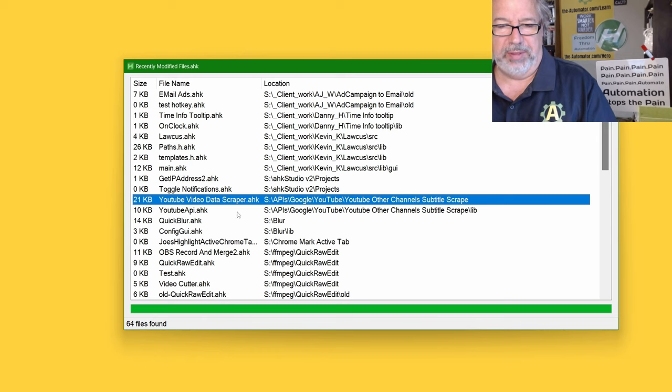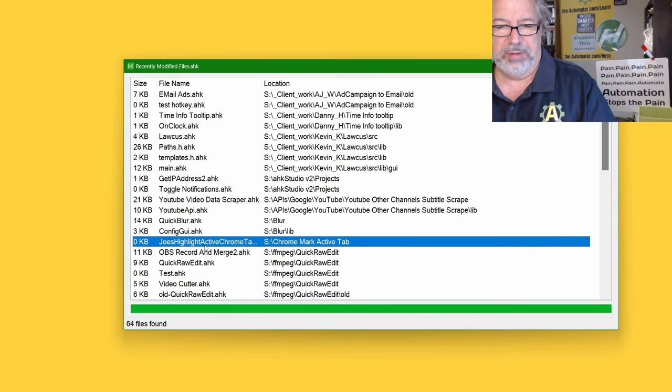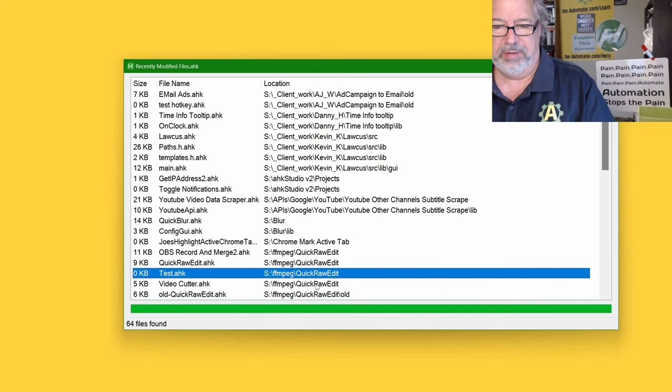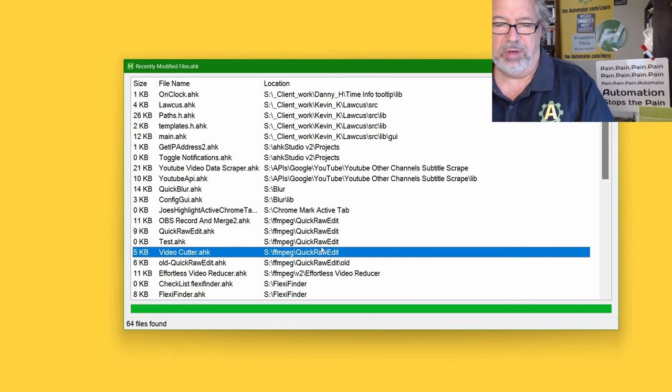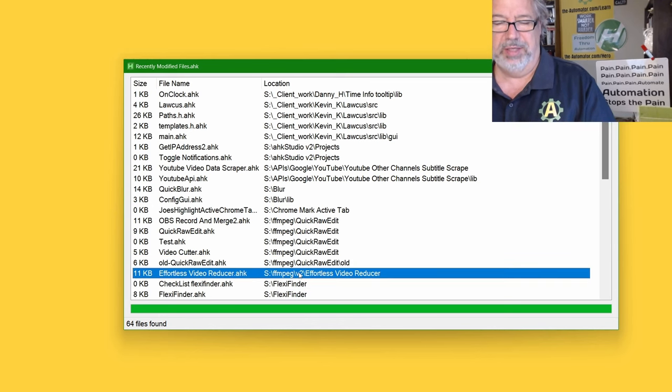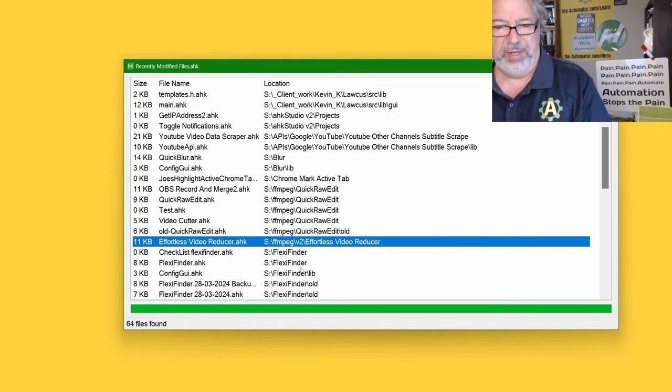So let's see, we did quick blur, then quick raw edit. So I just did that. All right, so test video cutter. These were all earlier versions of that. Old, effortless. So this is what we were borrowing from our other script for dropping the thing onto the GUI.